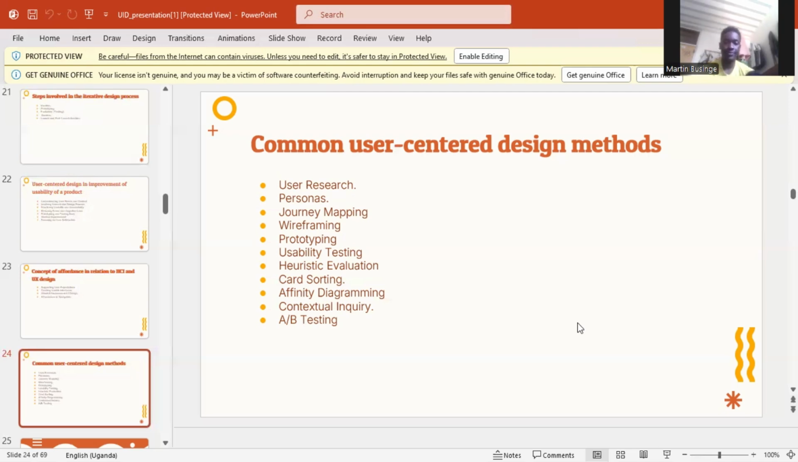Then we also have affinity diagramming, which involves organizing and clustering qualitative data, such as user research findings, into groups based on patterns or themes. It helps the design team synthesize insights and identify common problems or user goals. And its purpose is to make sense of the large amounts of data that we have gained from the user research.